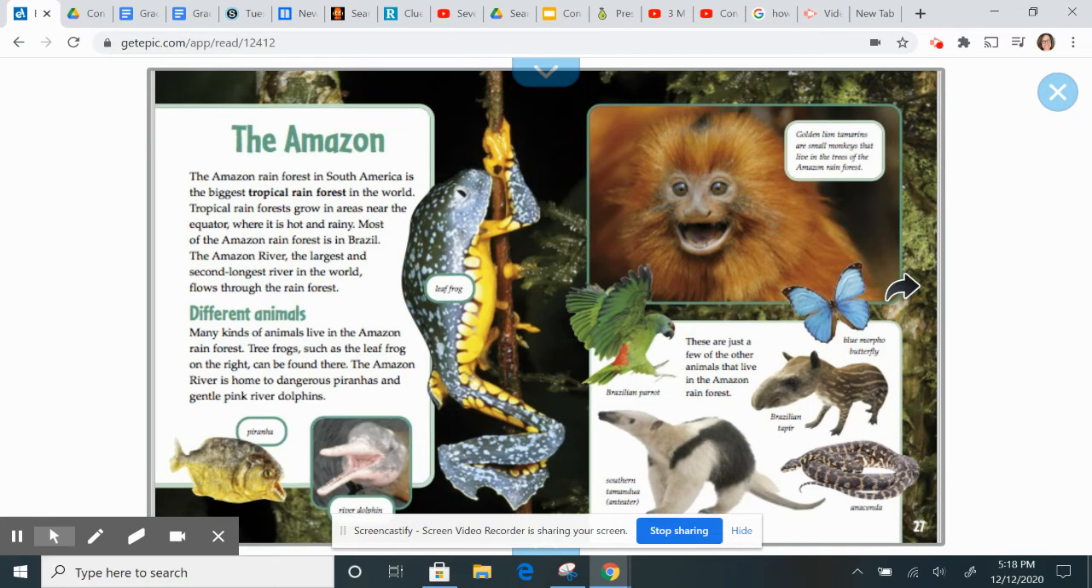Different animals. Many kinds of animals live in the Amazon rainforest. Tree frogs, such as the leaf frog on the right, can be found there. The Amazon River is home to dangerous piranhas and gentle pink river dolphins.